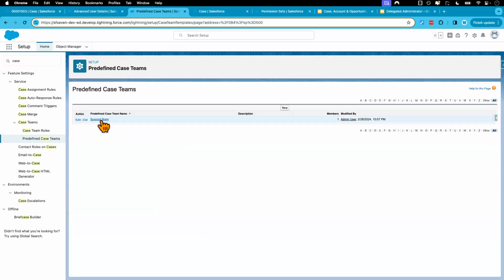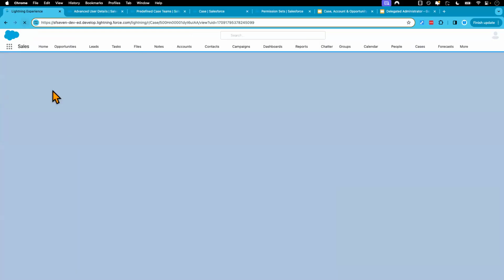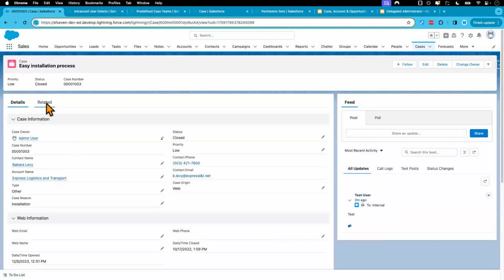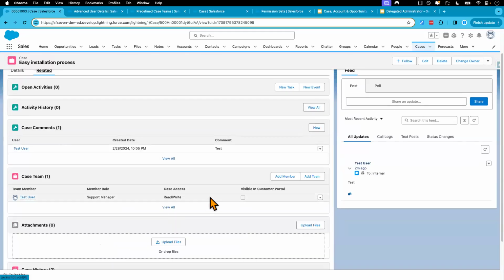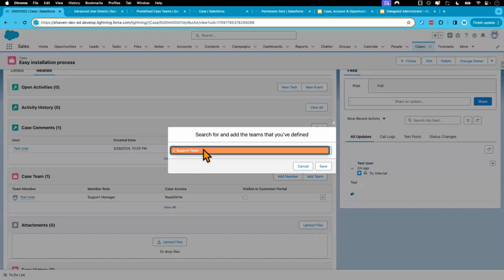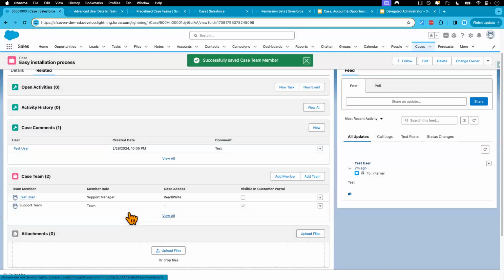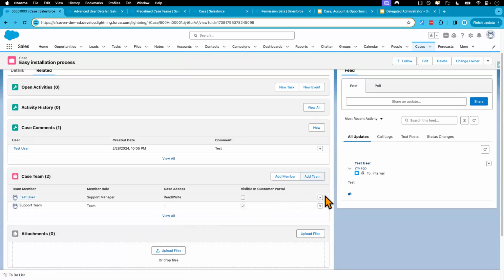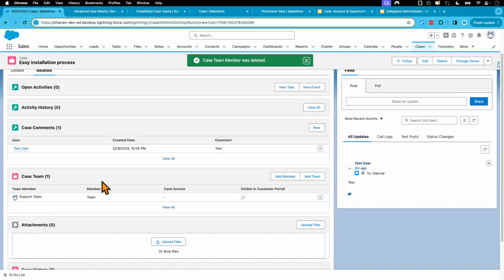We have now created our team, and then we will go back to the case record, refresh, and add the case team here. Add a team. Now we get that one team that we have added, and click save. Let's remove the previous access. Previously, we were giving edit access to the test user. Now I deleted that access from here. Now I'm giving only read access via this case team.